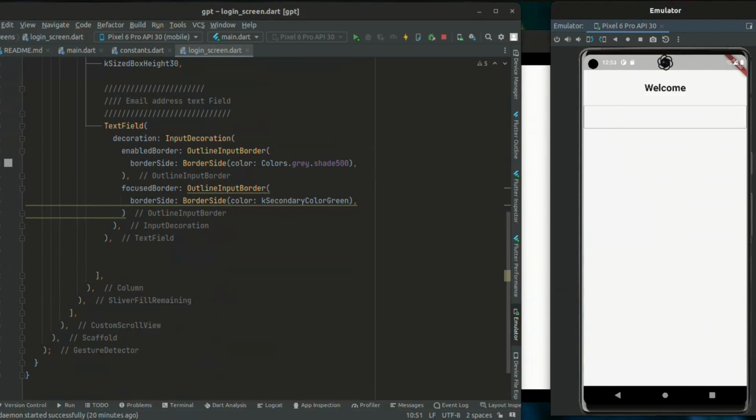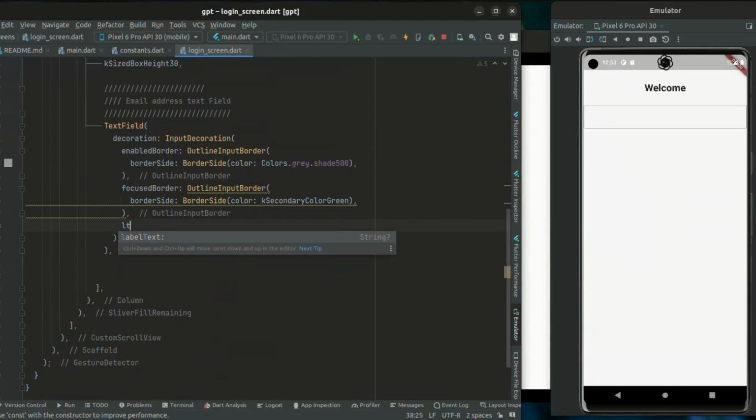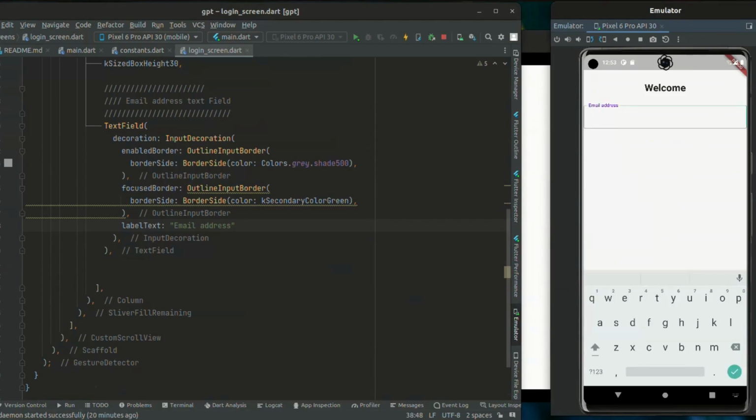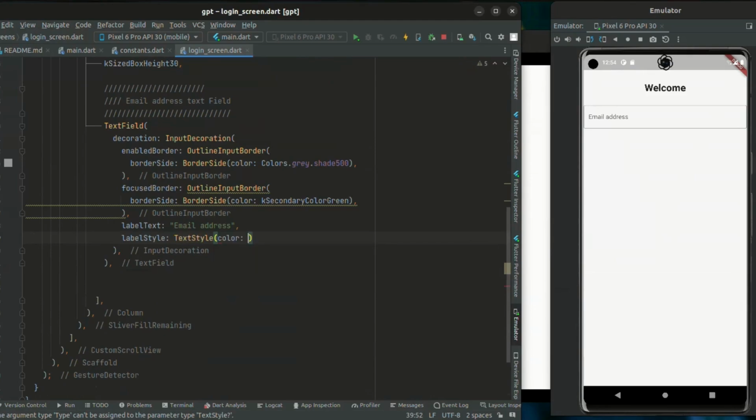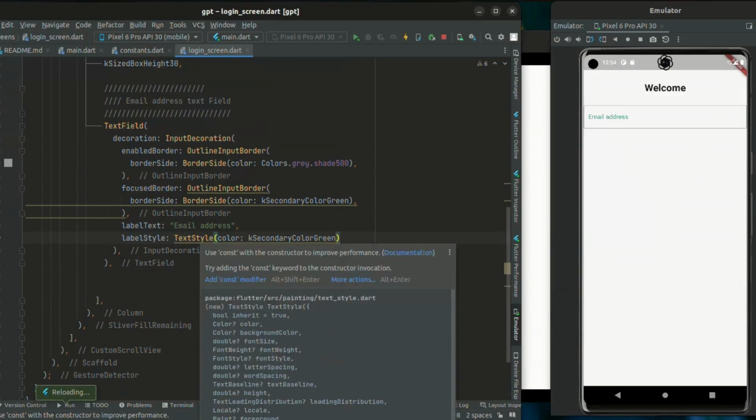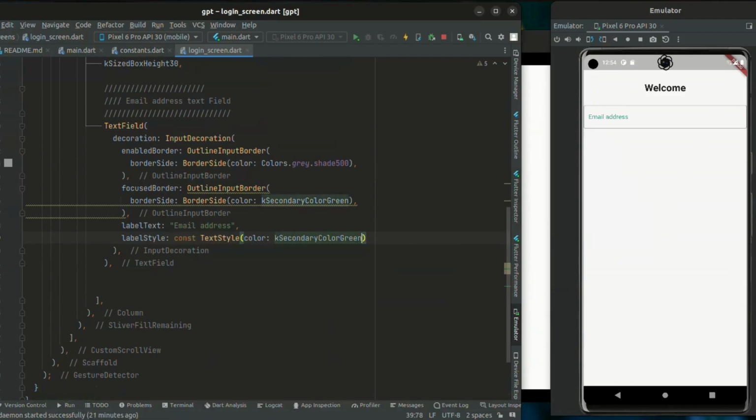So what we're going to have next, it will be our label text. Label text will be email address. Let's save it. Then it's here. Immediately we click, it goes all the way there. And then we click outside, it comes back. Let's style the label text style. So we'll have a text style of color. Okay, secondary. Good.